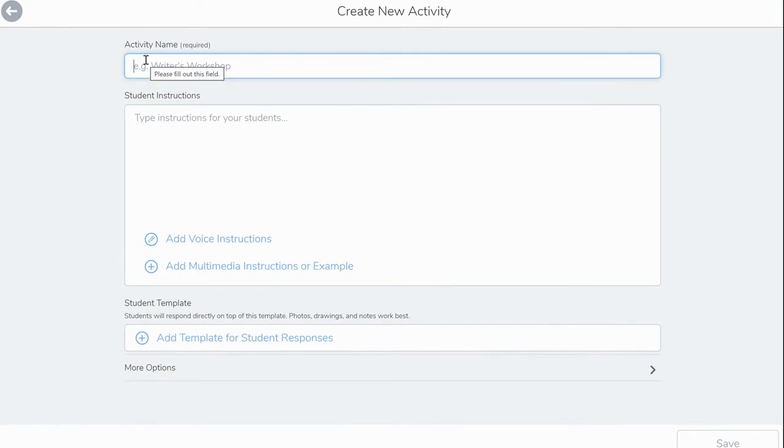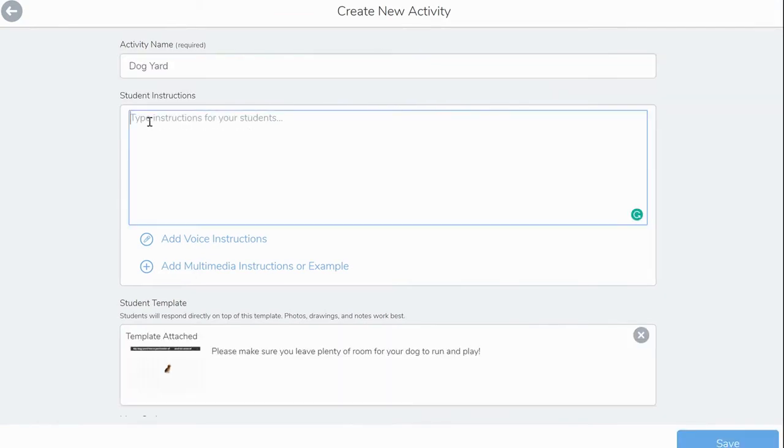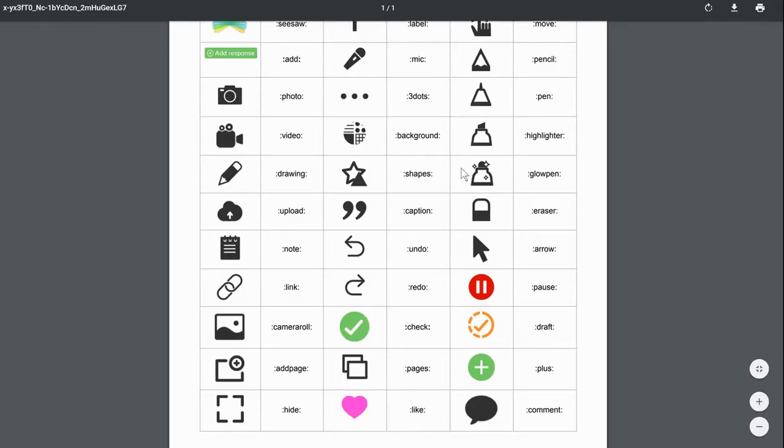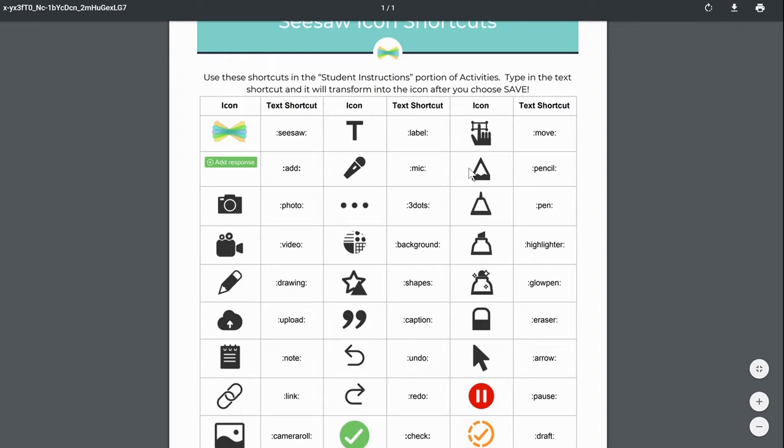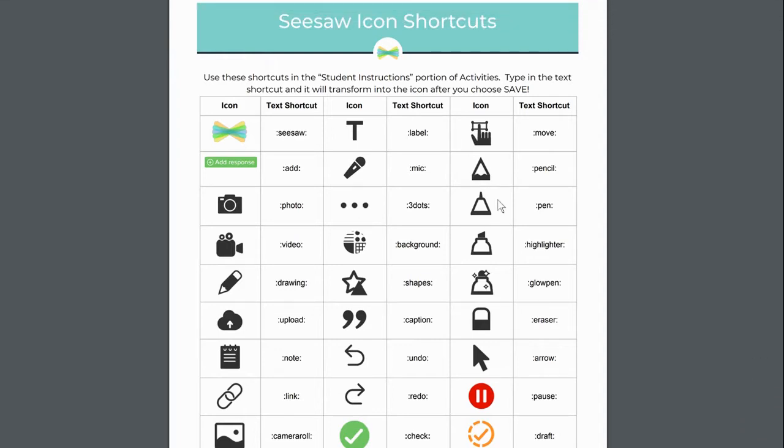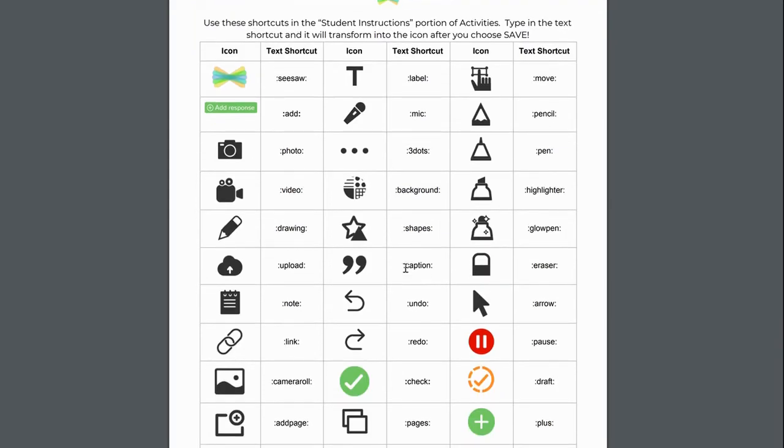Up here at the top, I'm going to name it. So here are my instructions. Now, when you get ready to create an activity, you need to have this document on hand, especially if your kids are not readers. Now, if your students are old enough to read all the instructions, there's no need to use these. However, if you have kids that are new to Seesaw, it would probably help them to see these icons so that they know where the tool is that they're supposed to be using.